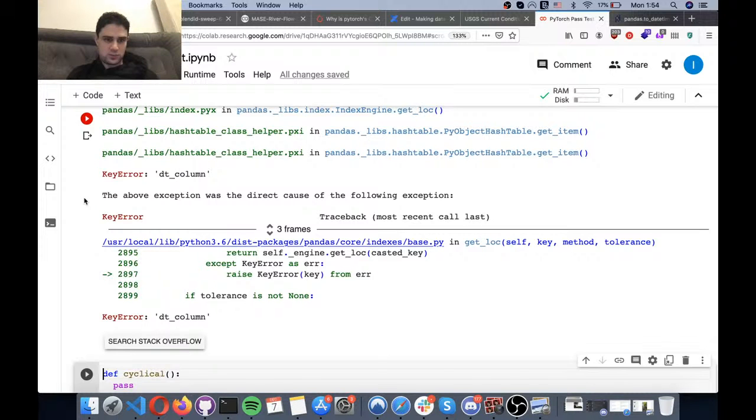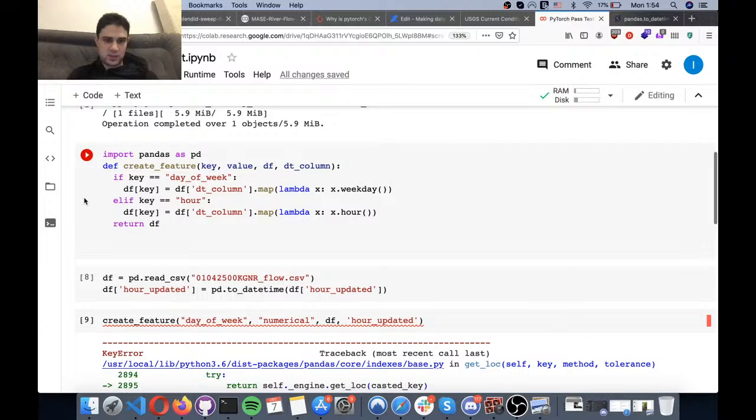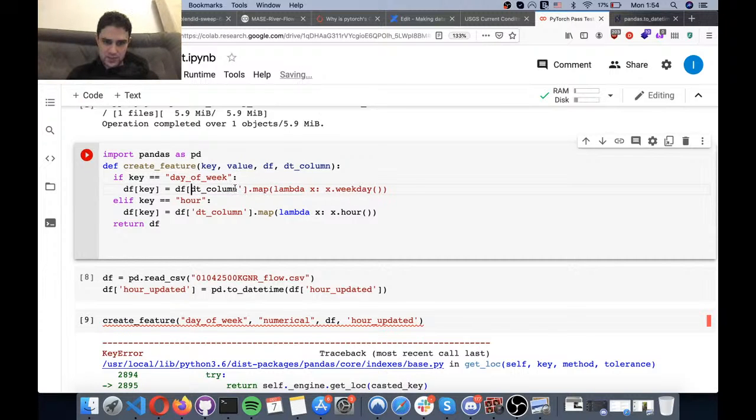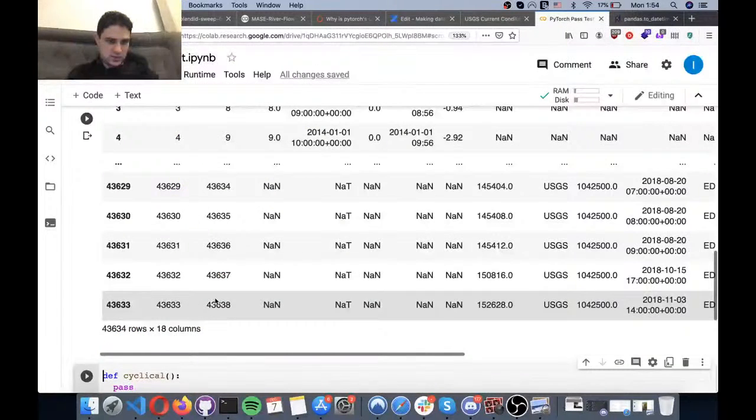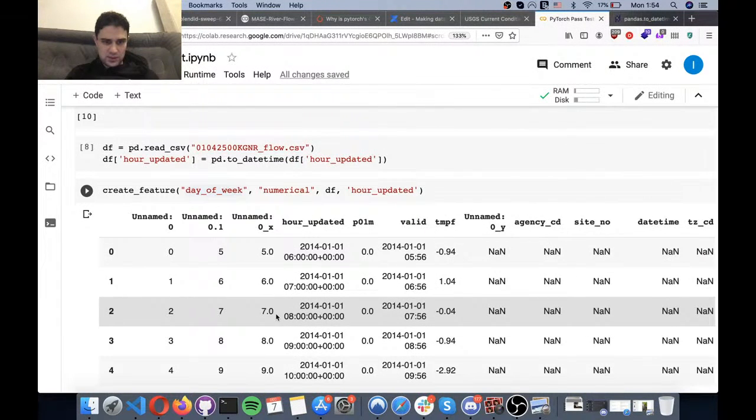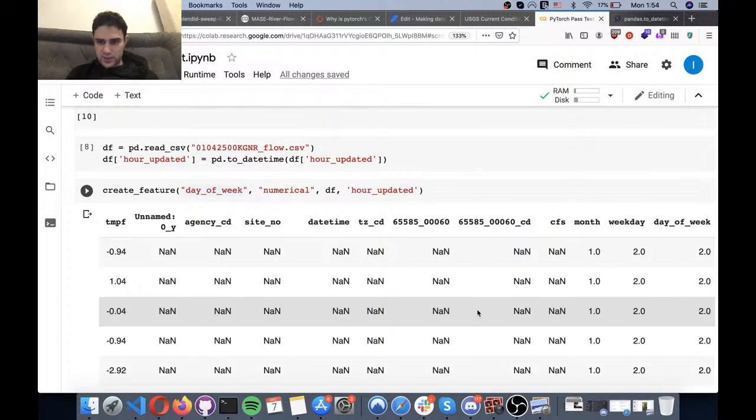Key error, dt column. Oh shit. This is what happens when I don't pay attention. I make really dumb errors like this, where I don't pass it as a variable. So let's see, day of week. So we get day of week.